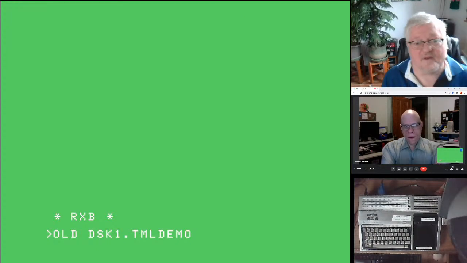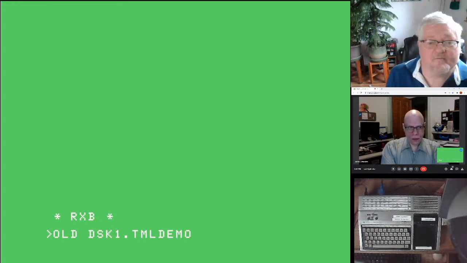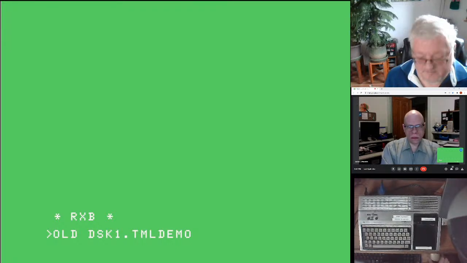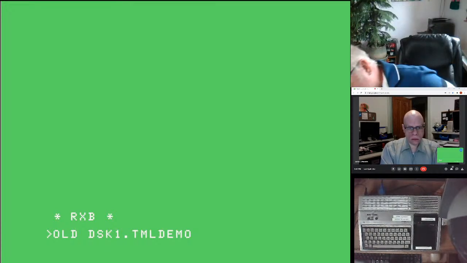Okay, so we're gonna run the conventional TML demo here. Gem's version of TML has fonts built into it, and so it can actually run this demo, but it can't run the paper saver demo, because in paper saver, TML is loading fonts off a disk. I can show you those later. So it's loading the TML demo.